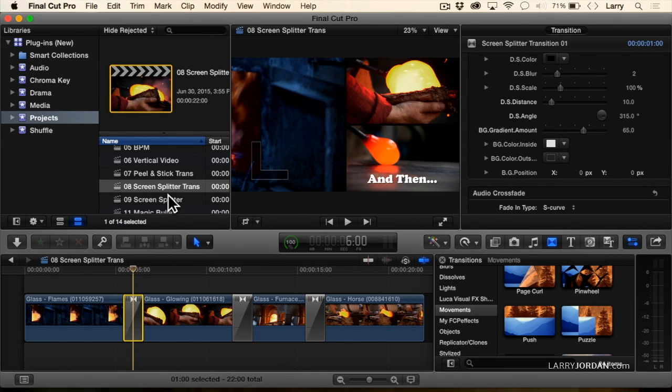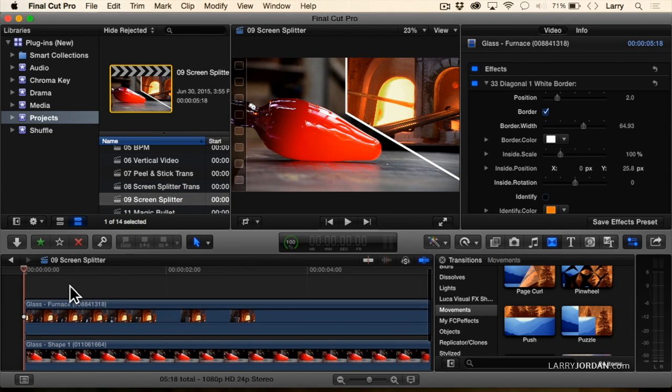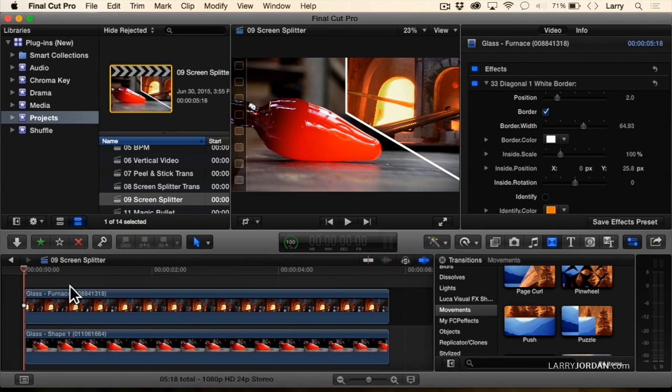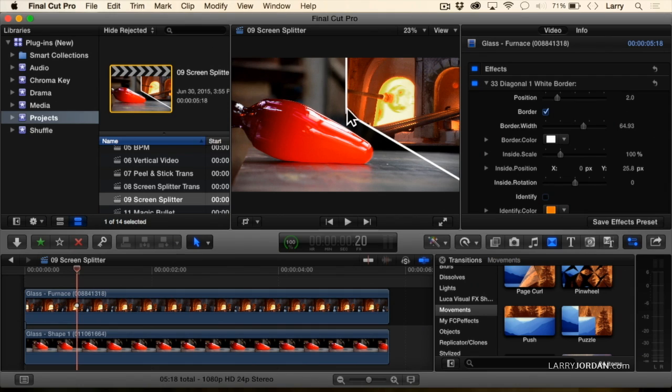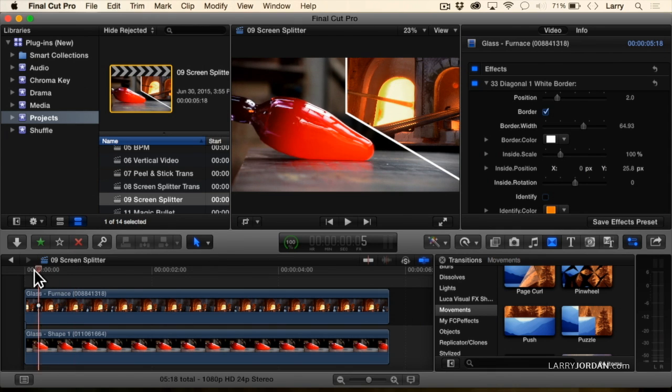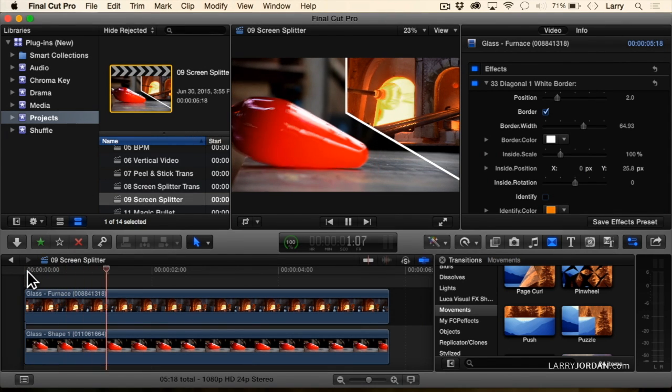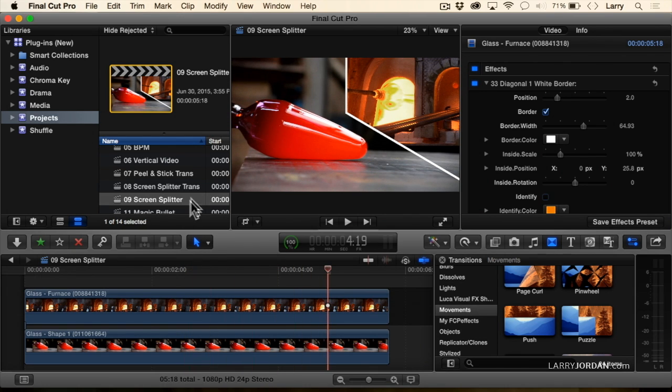Well, the next one is Screen Splitter itself. Here, we'll take a look at this one. Notice that I've got a split screen, but it's not just a quad split. It's not just that I've got a strange angle to it. I've got the fire going in the top right and the glass being shaped in the lower left. And I've got a border, and I can control the size of the border. Select the top clip. We can add the border width control here.